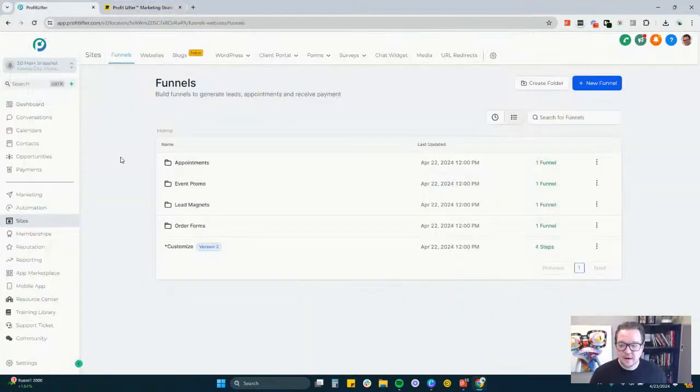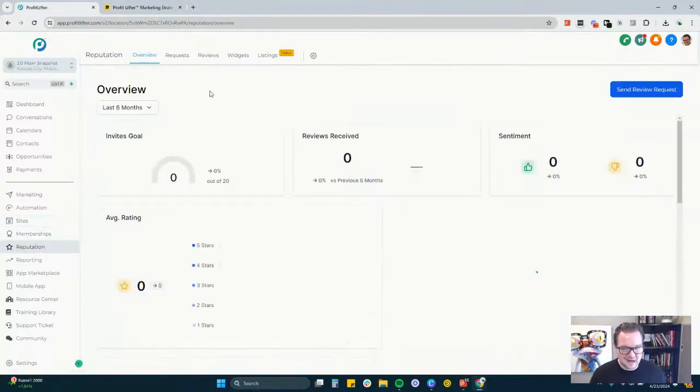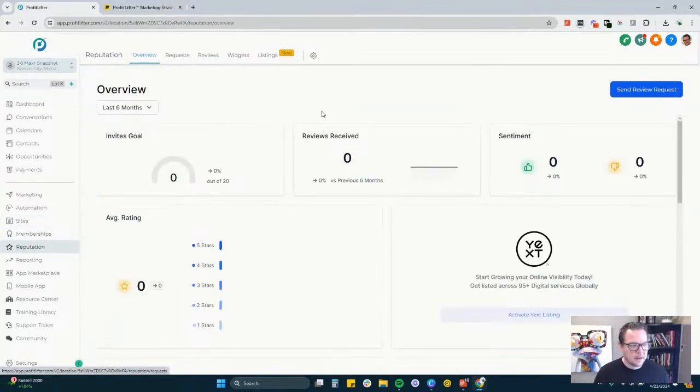Now, one thing to know is inside of your Profit Lifter account, you do have an entire section for reviews that you can automate. You can tie it right into Yext if you want to, but it will be automatic if you have your Google My Business and your Facebook.